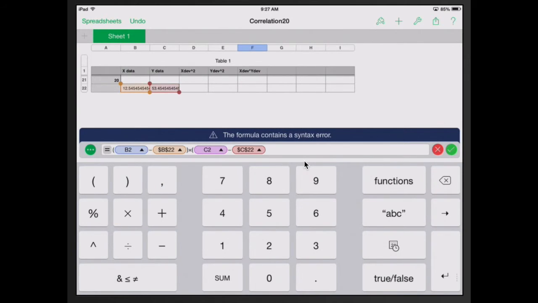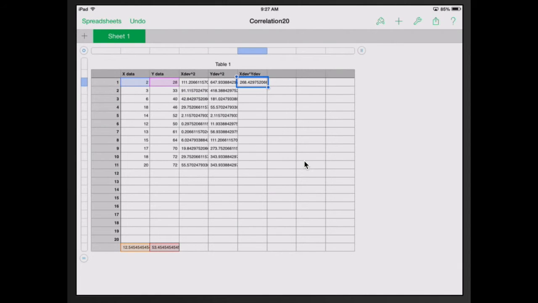I need to now close that parentheses, so I tap out of that location, close my parentheses, and I think I now have it correct. Green check mark. Going to tap on that once, fill down, and again fill it only down as far as the data goes. All right. So now we're going to start doing some sums of these three columns.